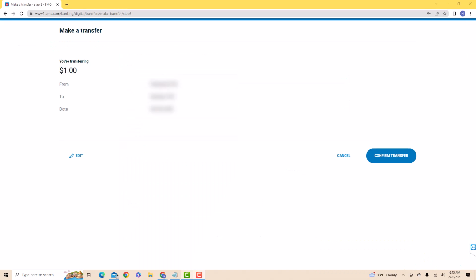Lastly, review the transfer details. If everything looks good, click on Confirm Transfer. That's how you transfer money between your BMO accounts.